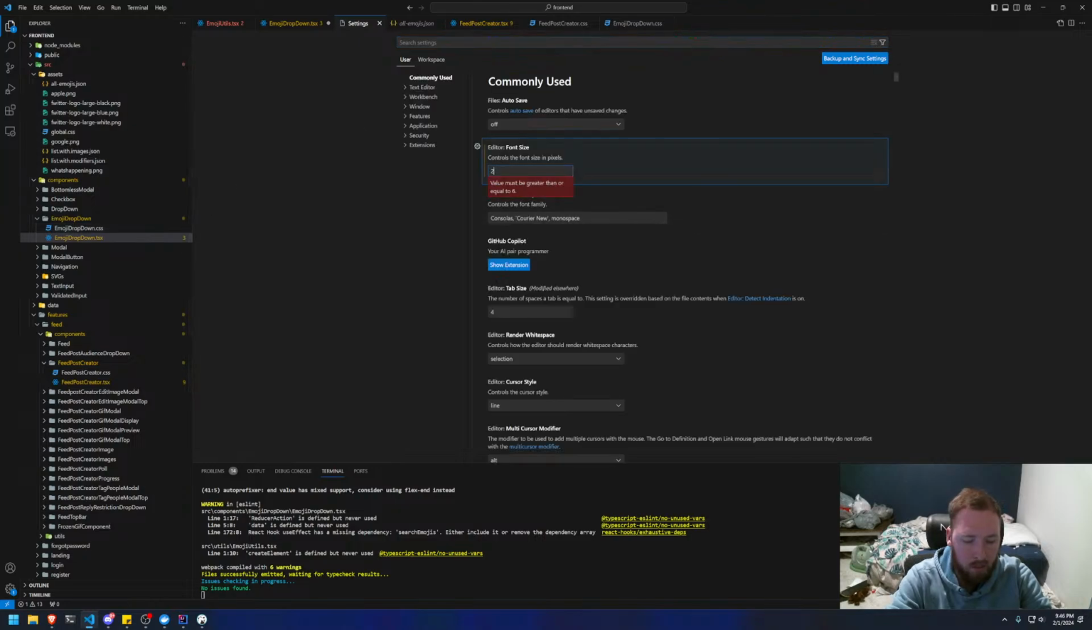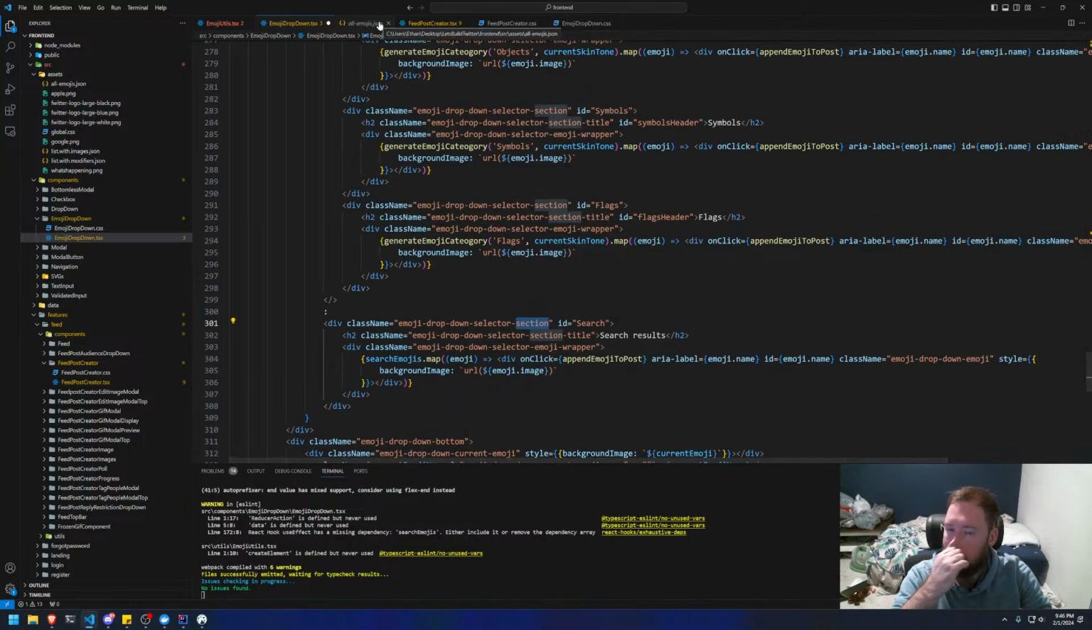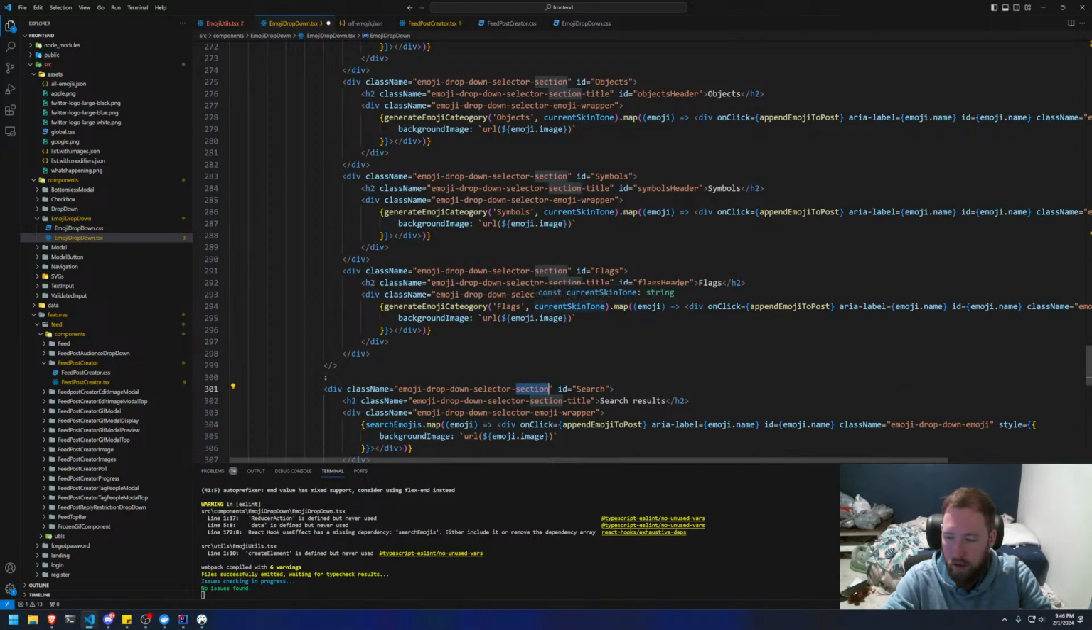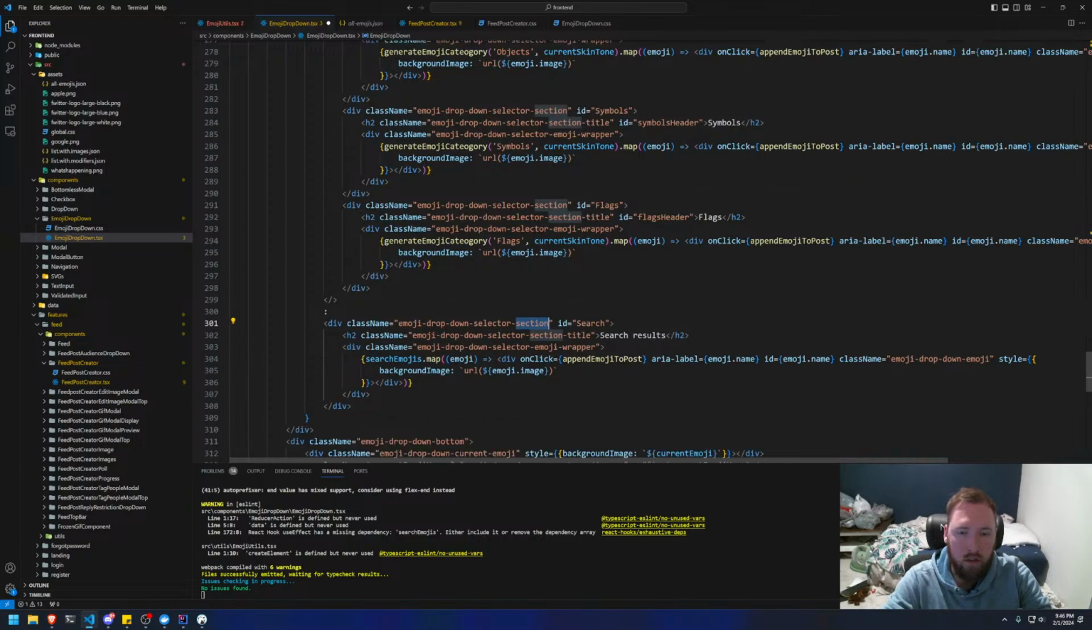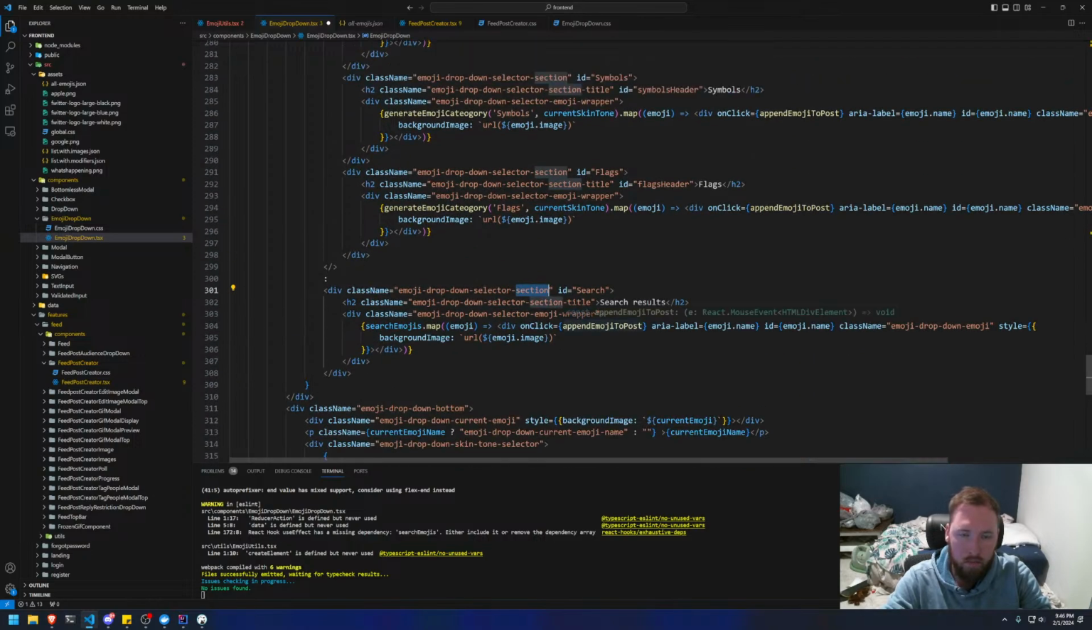I can bump it up to like 20-ish. I don't want it to be too big, because I want to be able to see most of what I'm doing. But yeah, I can bump it up a little bit. Control plus will zoom in the entire editor. I don't want to zoom in the entire editor. I wanted to just make sure the font size is a little bit bigger.